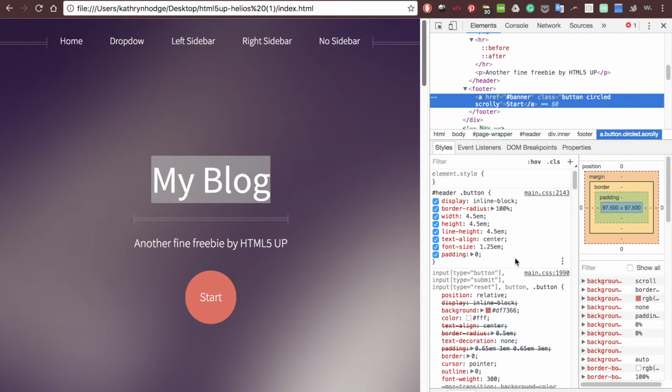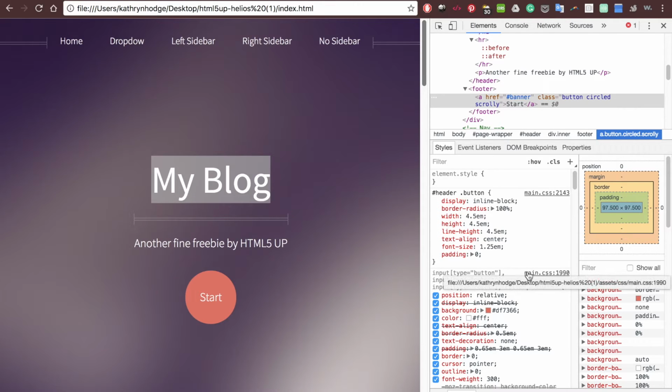So if we try taking something away, so if we take away the line height, that was what was helping center it in the middle of this circular button. We take away the font size, now it's not as big. We take away the text align, nothing happens. And so you can kind of mess with this and see what happens when you take certain attributes away. And that's what these are. Each of these individual things are attributes.